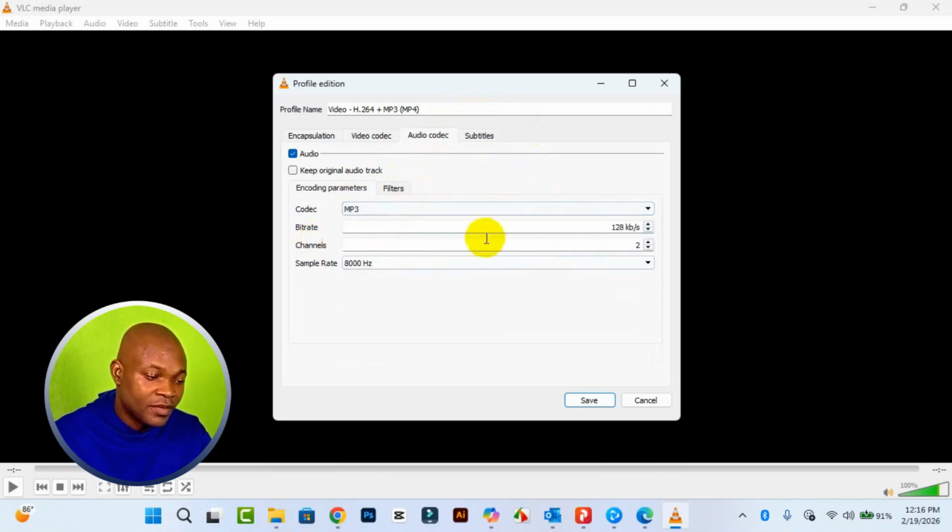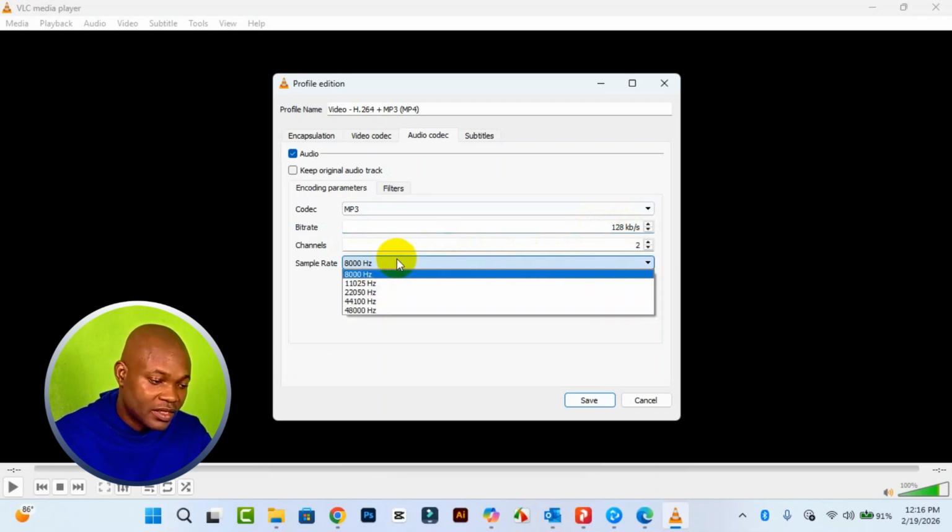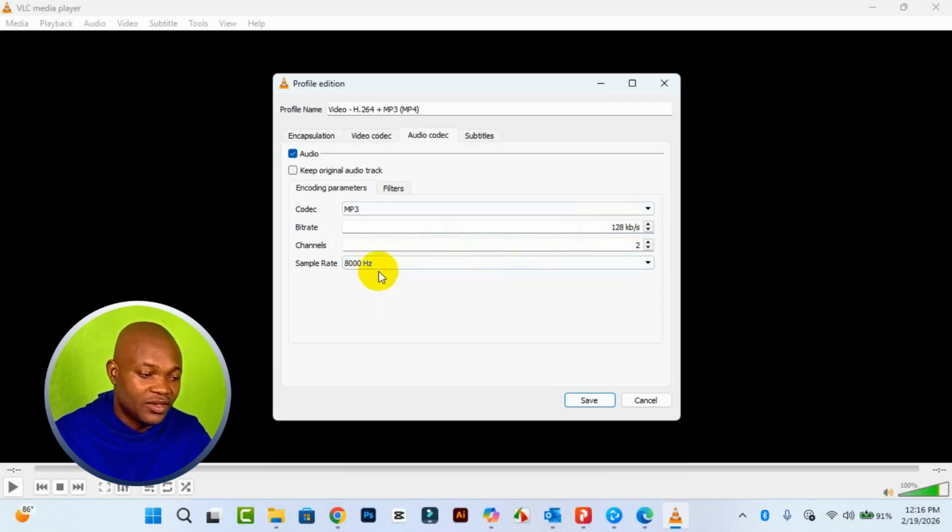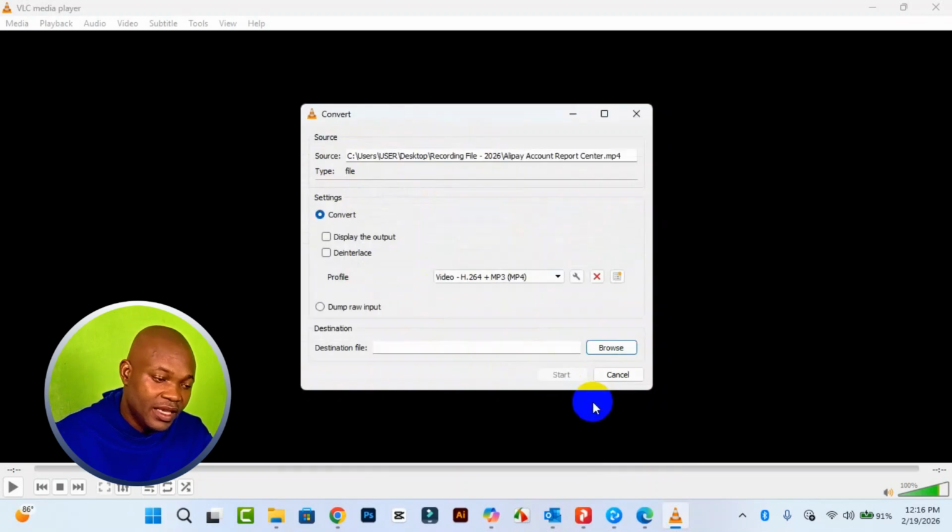Click on that. Then here, the bitrate is 128. You can leave it that way. Then the channels is this. Then come to the sample rate and make sure you choose the lower version of sample rate, which is 8000. Then you are done. Next thing you want to do is come down below and click on save.